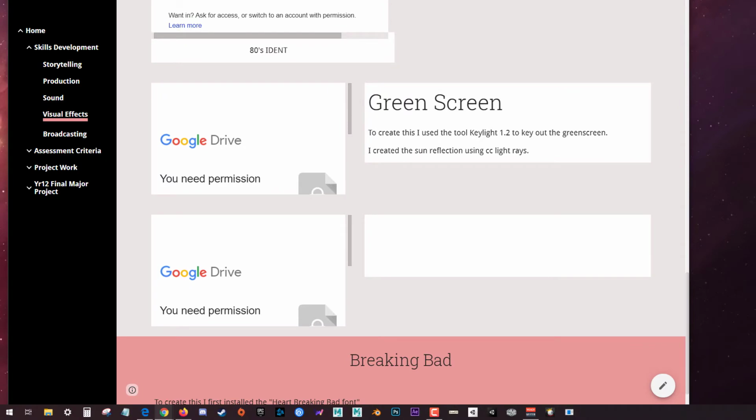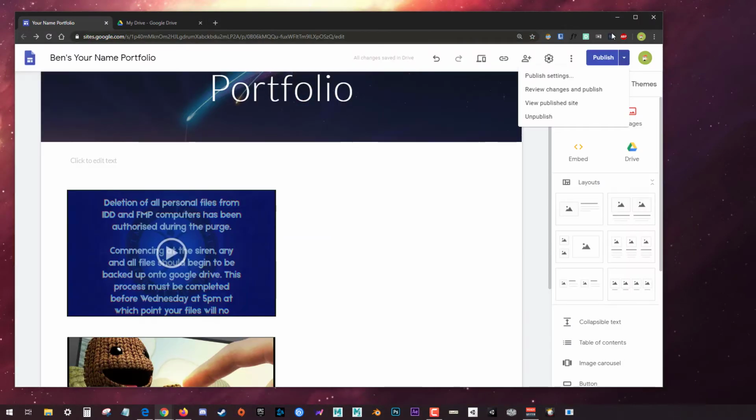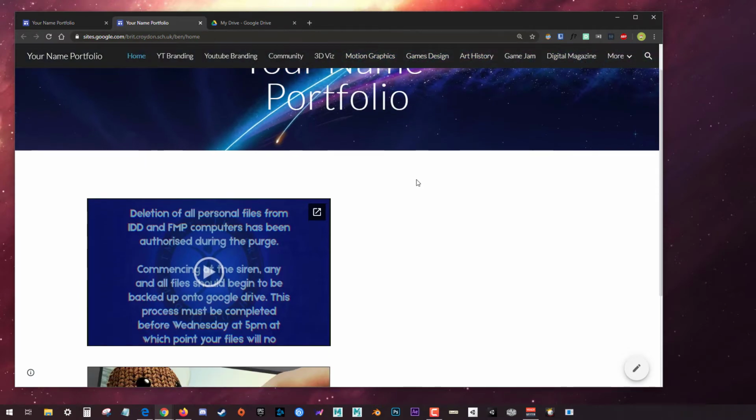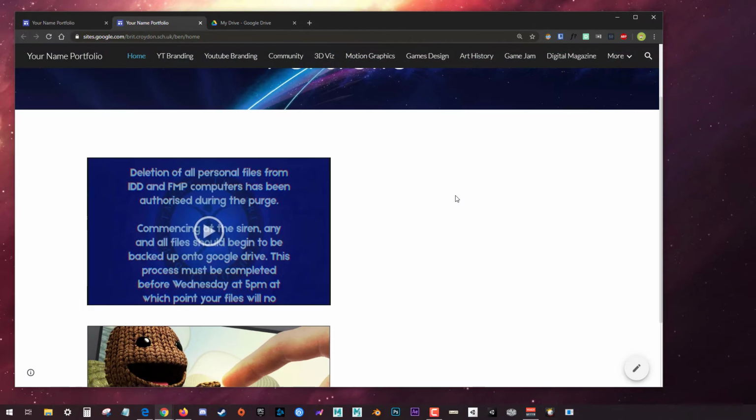So go to your Google site that should be in your My Drive folder. Click the drop-down arrow up by Publish and click View Published Site. It all looks okay from here, right? But that's because you're logged into Google as you. I can see on Google Chrome I'm logged in here as myself. And because of that, I can see everything because I'm me.